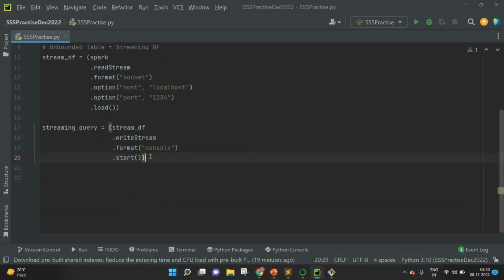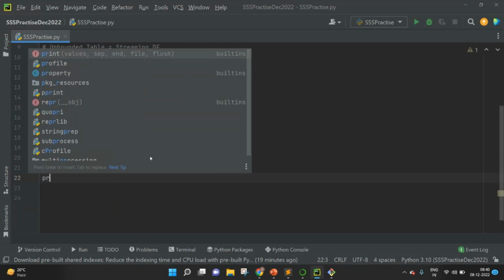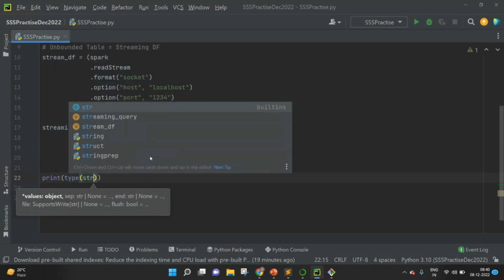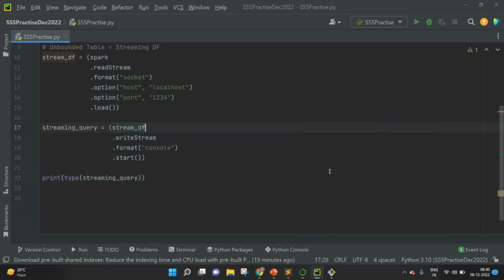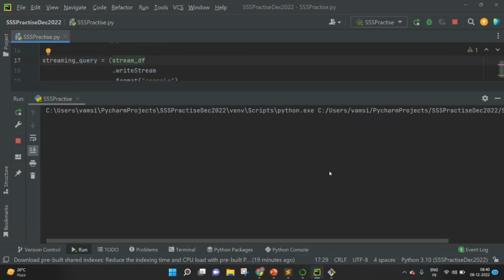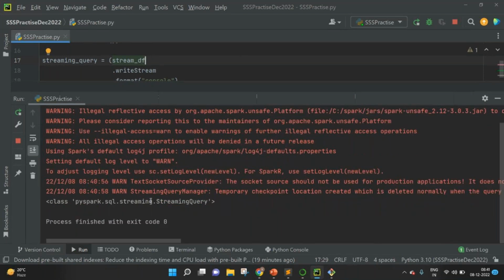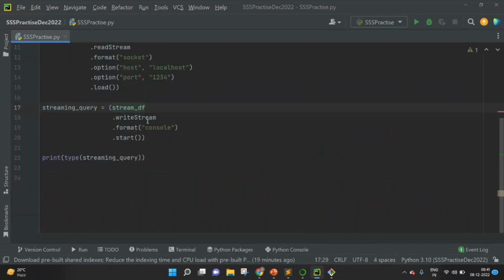Let's do one more thing. Let's try to see the type of the streaming query. Type of streaming query. Let's try to run it. So you can see that you're going to get a streaming query type whenever you call write stream dot format dot console dot start.